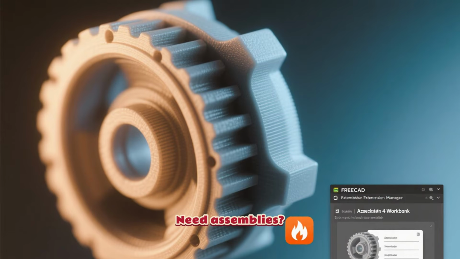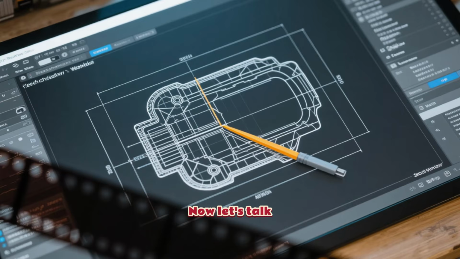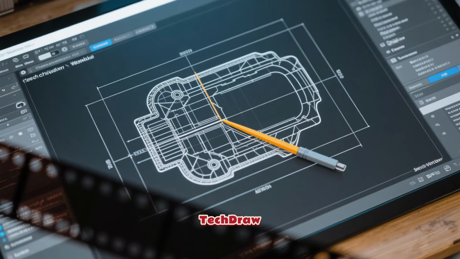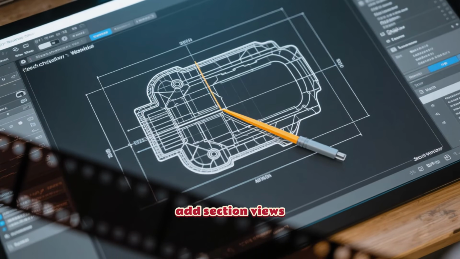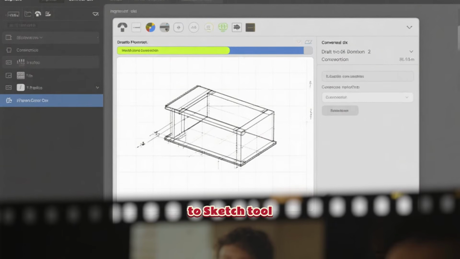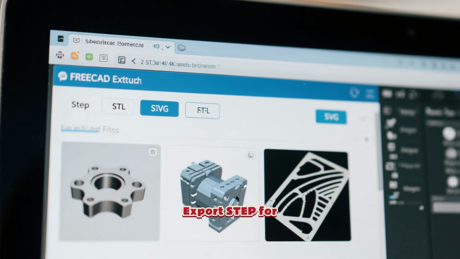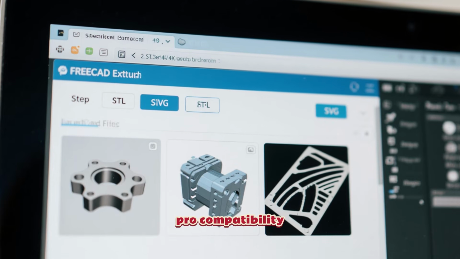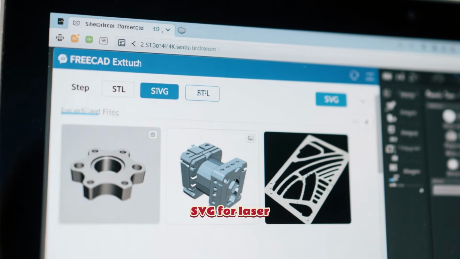Need assemblies? Install Assembly 4. It is on fire. Let's talk TechDraw. Secret number 11: add section views with one click. Use the Draft to Sketch tool to convert imported shapes. Export STEP for pro compatibility. STL for print, SVG for laser cutting.